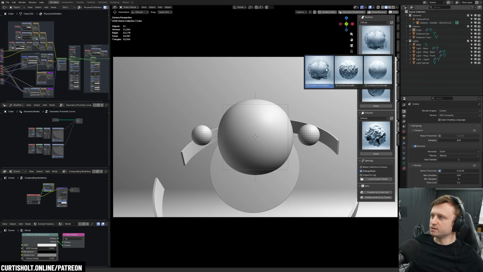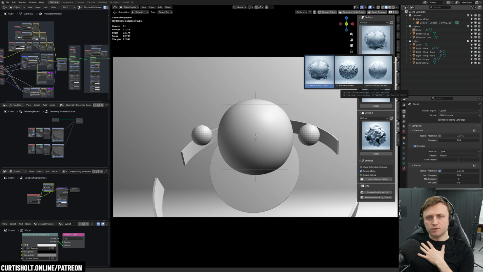Under surface, we have surface distribution, surface growth, and surface ivy growth. These are different types of growth for making things appear on top of a surface. So for surface distribution, you could instance any kind of other object, instance whatever, using points by default. Surface growth is a voxel-based growth effect, so you can do any kind of pattern appearing on the surface using voxels, and ivy growth is a curve-based effect.